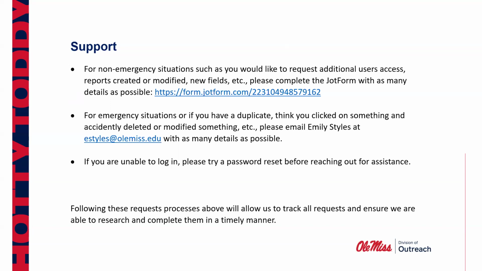For more emergency situations, which may be that you found a duplicate, or maybe you think you clicked on something and accidentally deleted or modified something and you are like, oops, I should not have done that, then email me with as many details as possible: screenshots, names of reports, names of students. As much detail as you can provide is going to be more helpful to me.